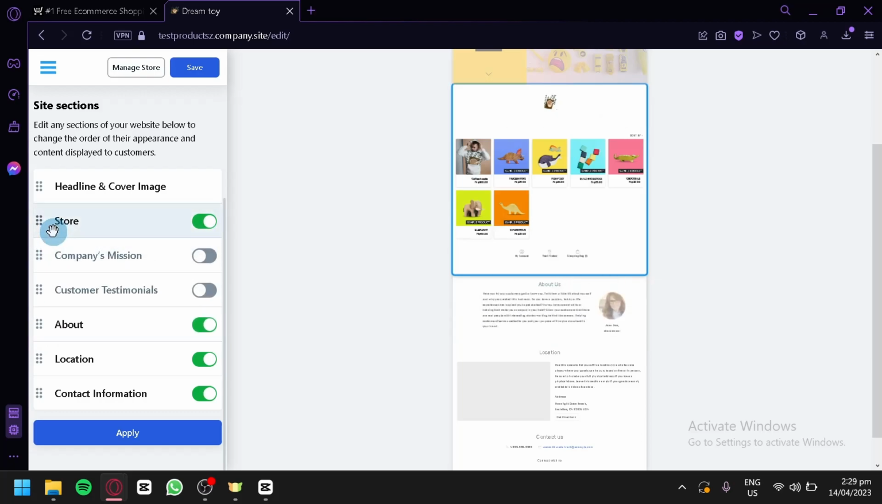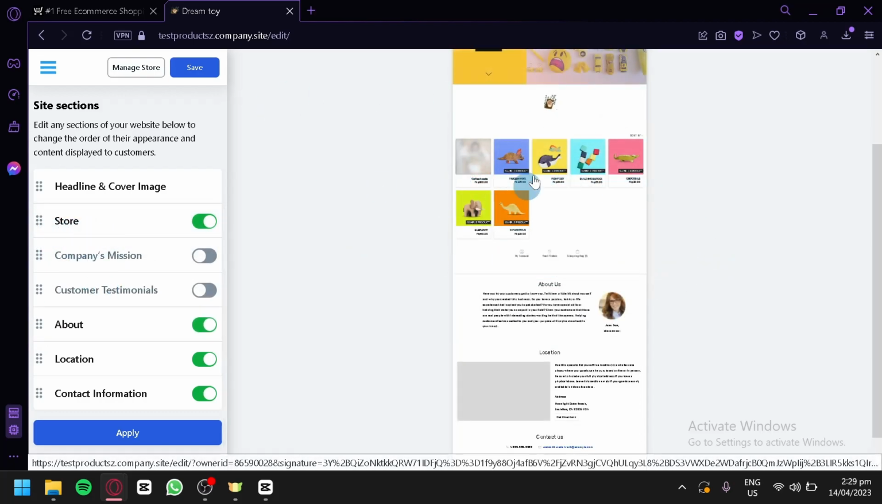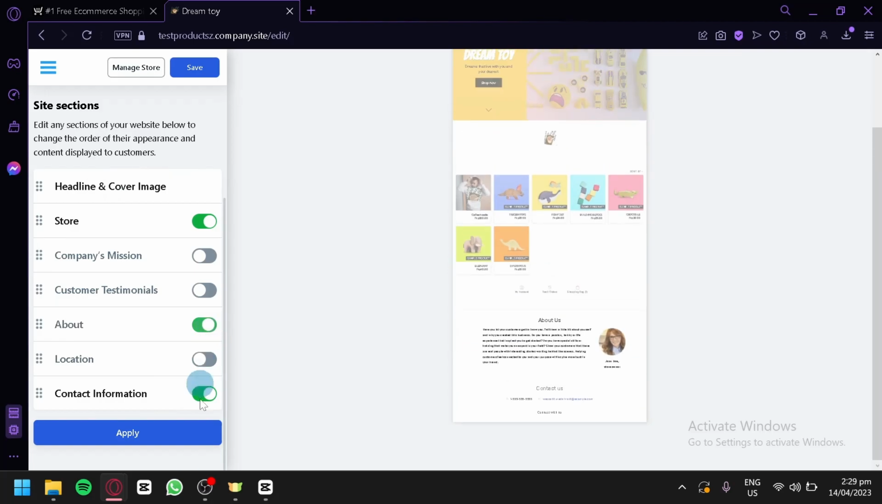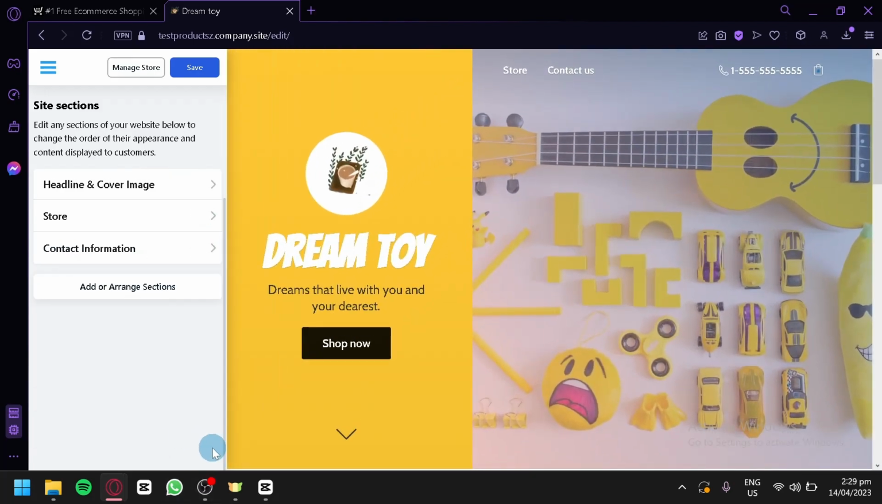You could enable the location and it will show you the location section over here and also an about section. And you could rearrange your different contents by simply dragging it just like this. And you would be able to rearrange the arrangement of your store. Now, it is ideal that you put the product page over here so that you would be able to let your customers see your products right away. We're going to disable this for now, and we're going to click on apply.